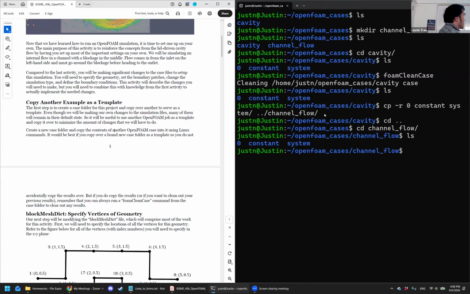We hit an ls and we can see that we have our three folders here: 0, constant, and system. These are copied exactly as they were from our cavity flow. So this is typically what you're going to do when you create a new OpenFOAM case: you're going to use another one as a template.